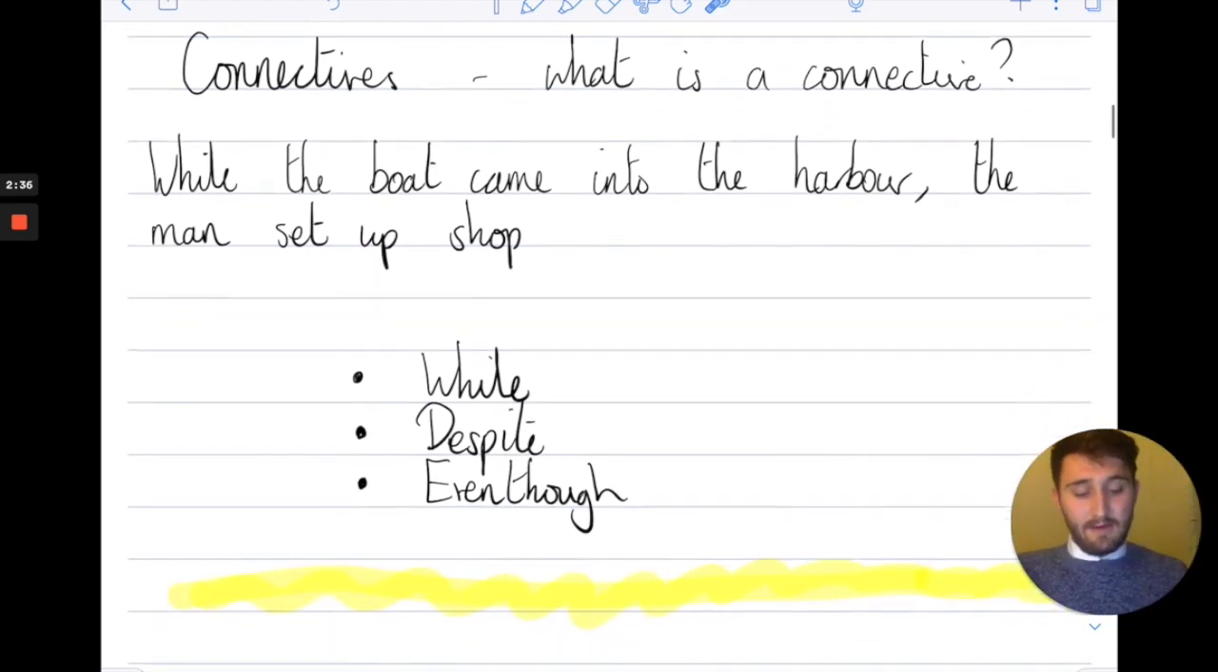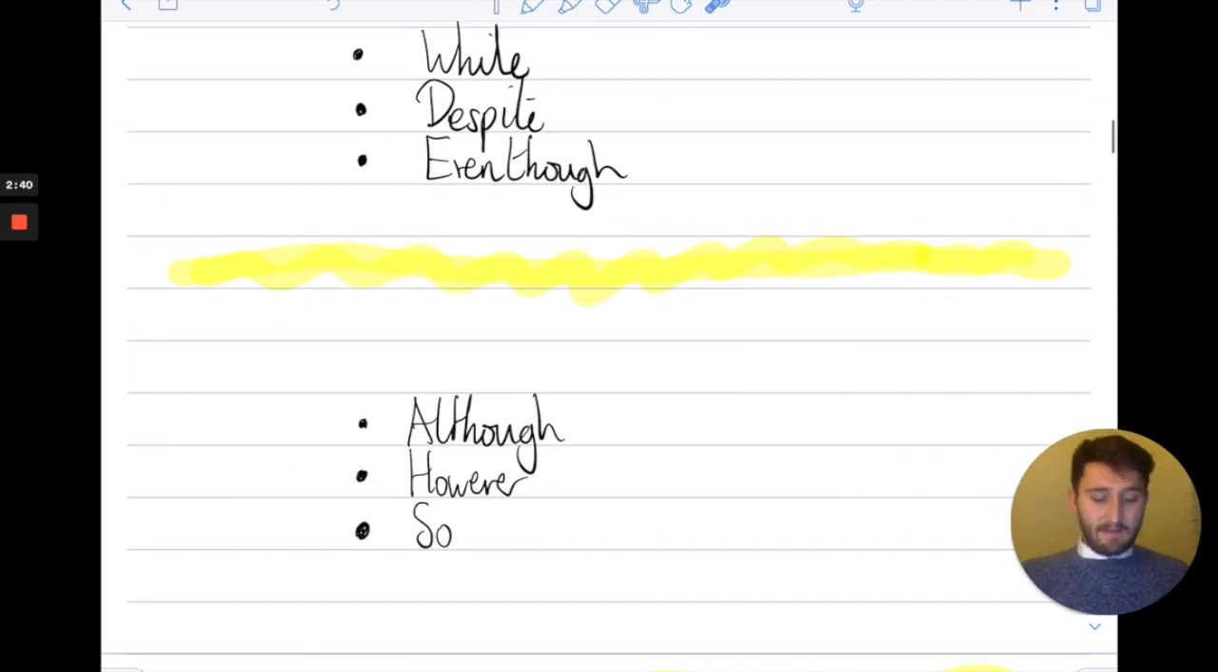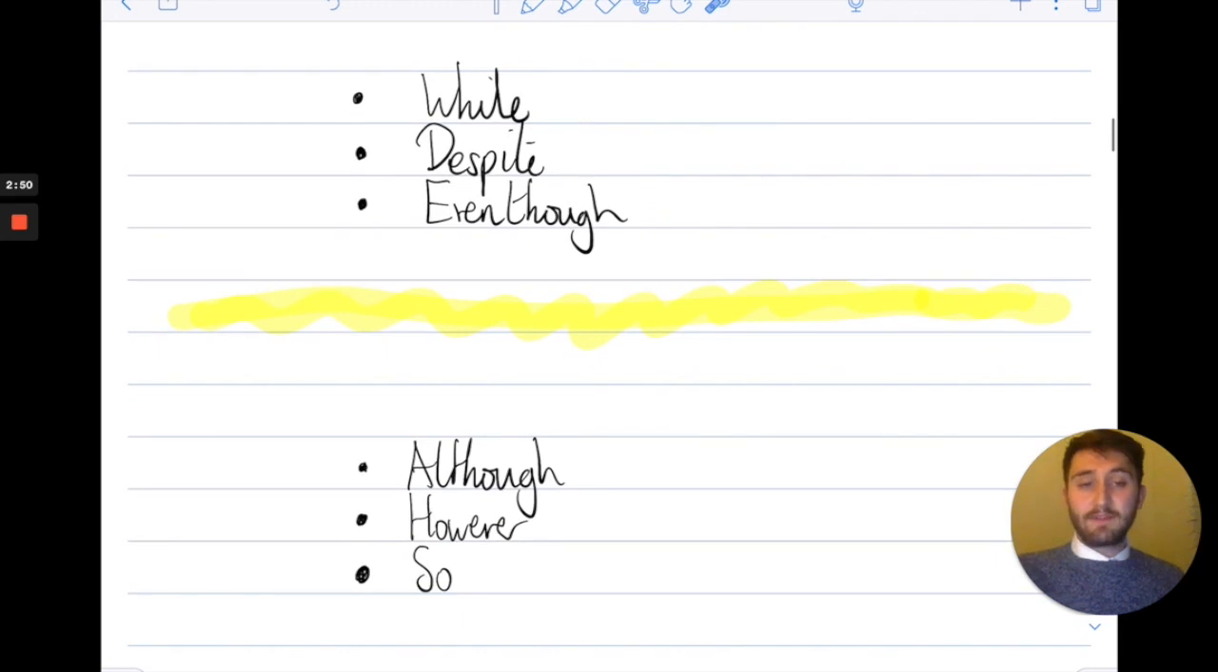Okay, so some more connectives that I have added in. I've added in although, however, and I've also put in so. There are 6 wonderful examples. If you like any of mine, you can add them into your box if you've got some space. But whatever you've got, as long as they are connectives, well done.